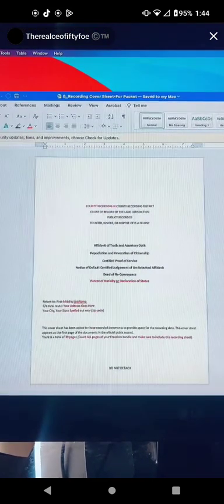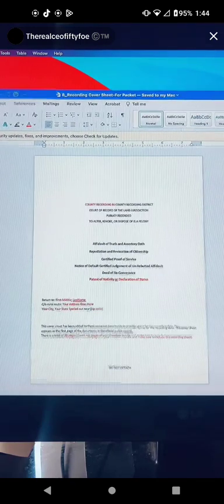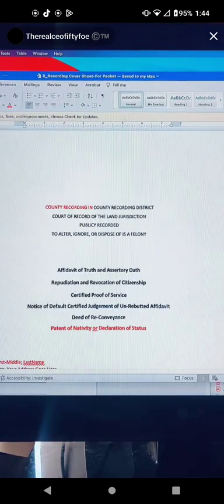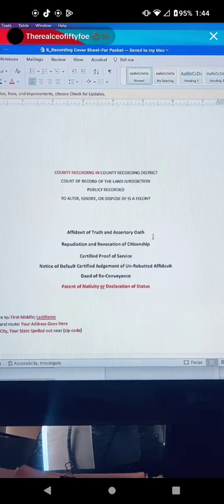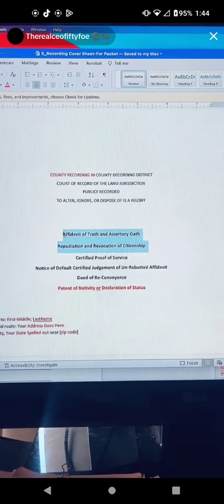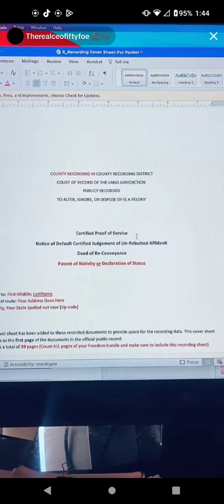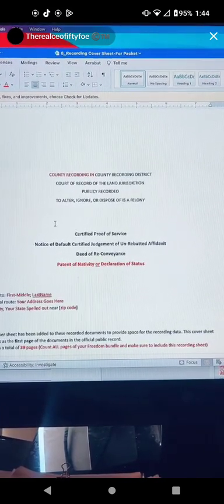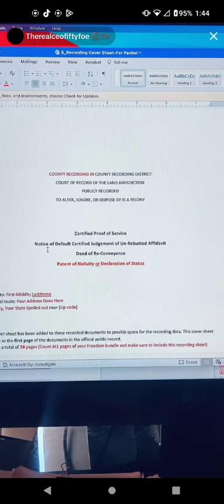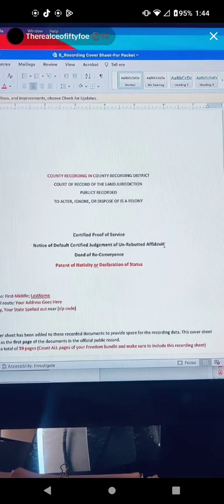Here it is. You're gonna need this document, Dwayne. This is the cover letter. It's in your package. Keep in mind, everything in red you're gonna change. And some things in black. Notice that it says affidavit of true and oath of repudiation or revocation of citizenship. It's just a cover letter. It's just a template. So we're gonna delete that, and we're gonna put exactly what it is. We're gonna put a notice of default, certified judgment of unrebutted affidavit. Yep, that's what we're gonna put.